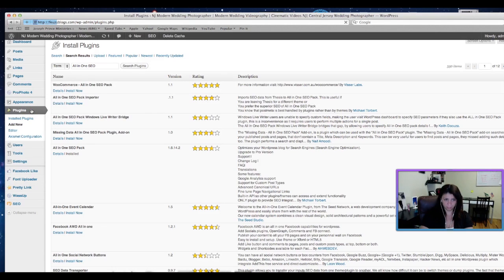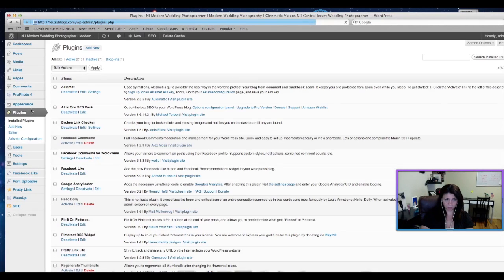So a lot of people will install this plugin but not really update it or even use it in their blog posts, which I'm going to show you today what we actually do with that plugin in the blog posts. So here it is, where it says Options Configuration Panel. Then you fill this out with information.